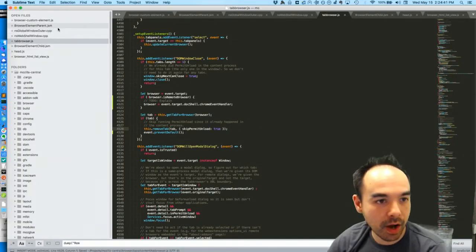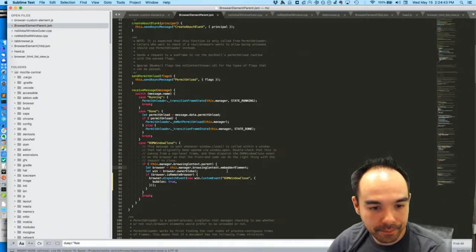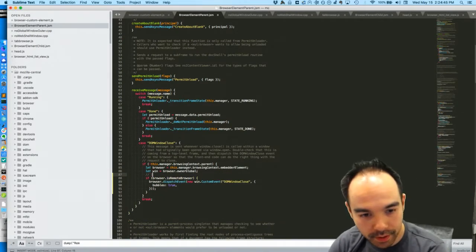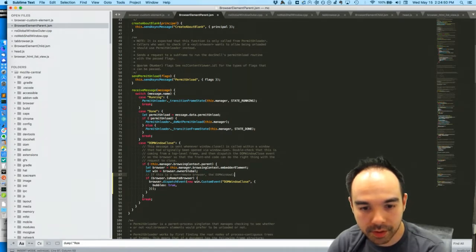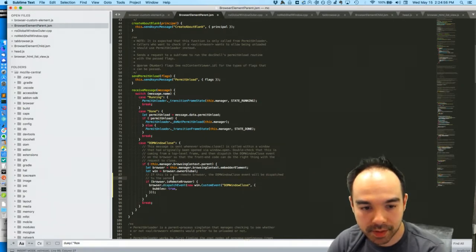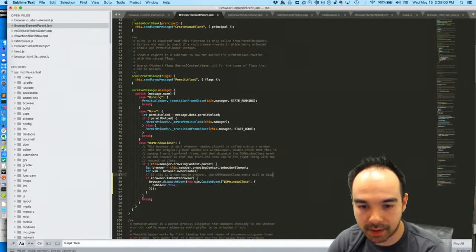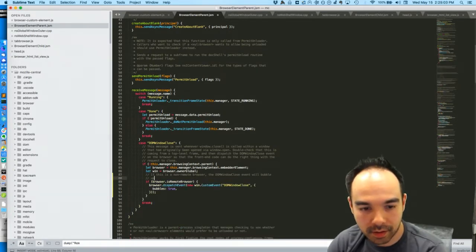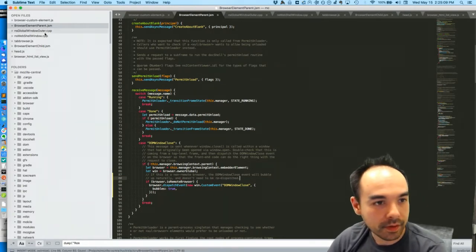Okay, so let's add some commentary here. If this is a non-remote browser, the DOM window close event will be dispatched to the parent process. It will bubble up naturally and doesn't need to be redispatched. Tab browser.